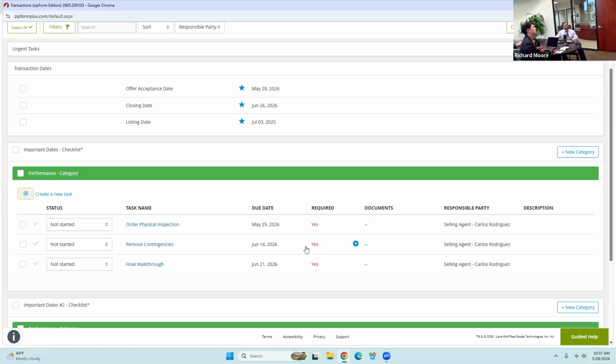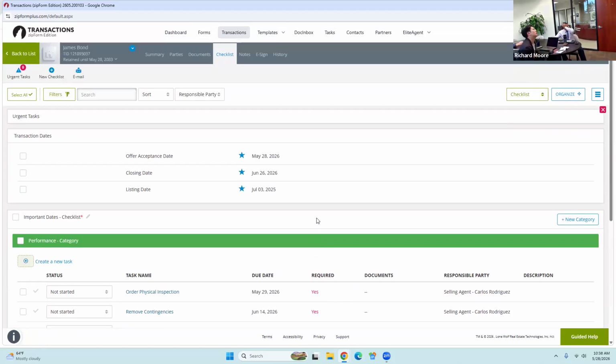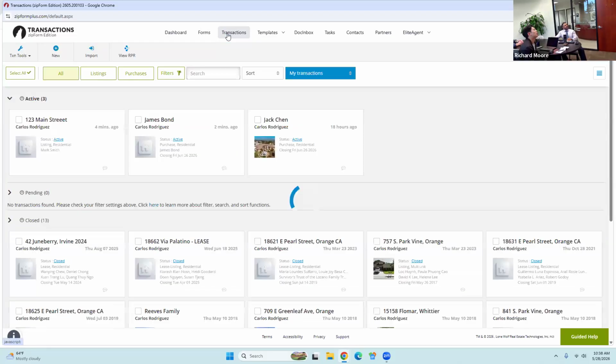So this checklist is created with the template? Yeah, I'll show you how to create it. But is this pretty cool? Yeah. Right? And this is something I never used before. I just used the templates to add all the forms to the transaction. But imagine, I mean, this is pretty cool. It's a game changer. So let me go back to transactions here.